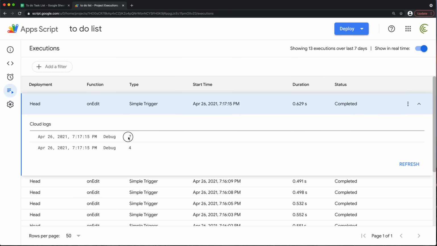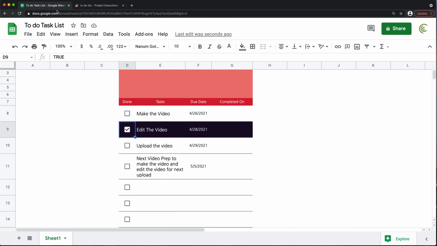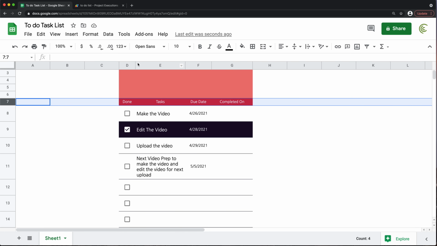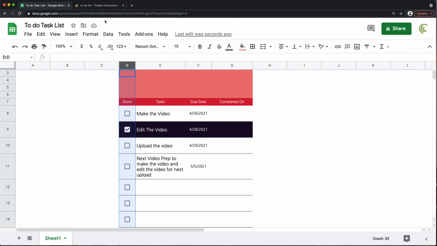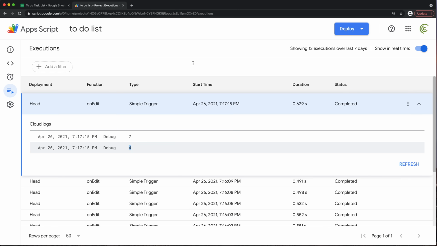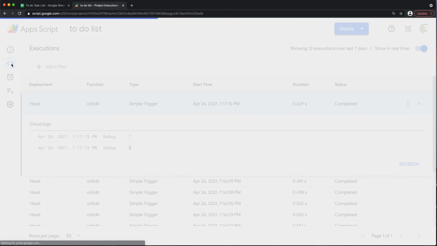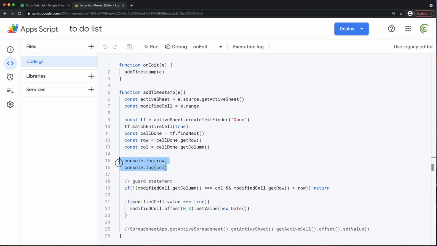And as you can see, I got 7, 4. So basically that says row number 7, there it is, column number 4. So that part seems to work just fine. We don't have any issues with that part of our code. So we are finding the correct row and column number.